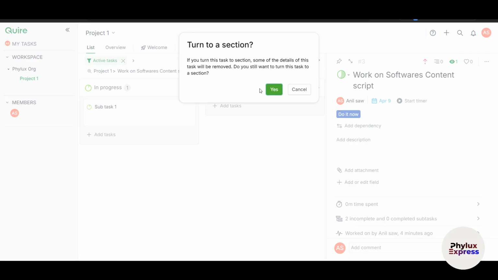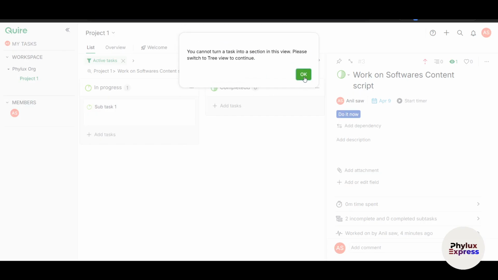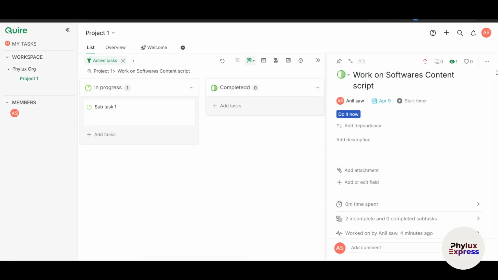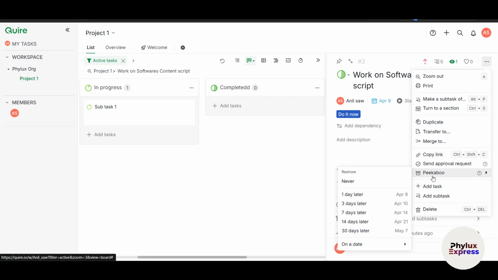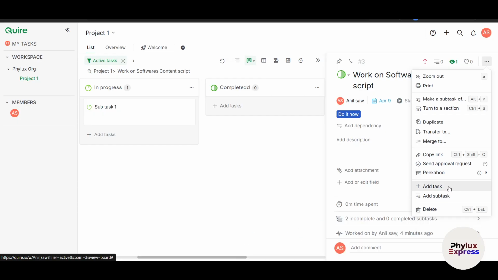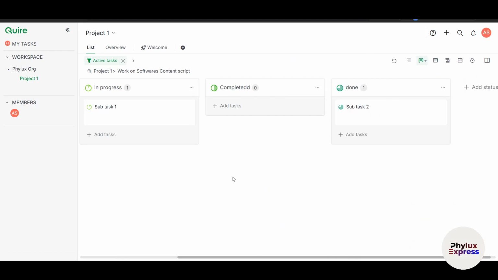So let's click on here. If you turn this task to a section, some of the details of the task will be removed. So it's completely up to you. For example, just to show you guys, you cannot turn a task into a section in this view. Please switch to tree view. Okay, tree view is very similar to the sections, right? You can duplicate this, you can transfer to, you can merge, copy link, you can share, you can peekaboo. I don't know what peekaboo is called, but let me know in the comment box if you experiment with this, right? And in the end, you can delete this part. So there's a hell of a lot of features.